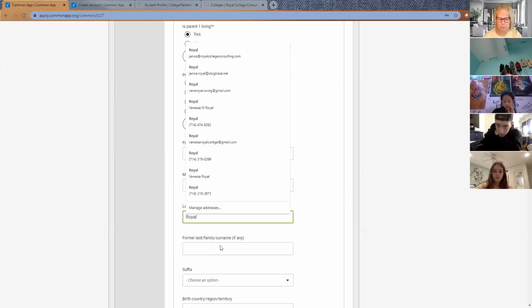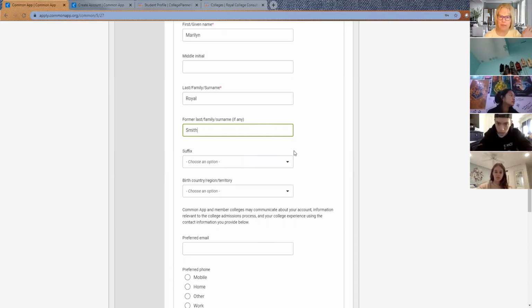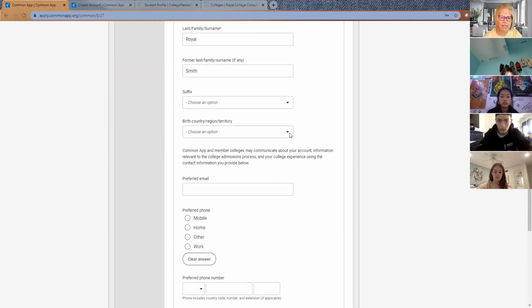So just going along with this, I would put in that my mom's last name was the same as mine. And then it's optional, but you could also put in, what was her maiden name? Totally optional. Don't even think twice about it if you don't know it. Suffix, that doesn't apply to mom. And then again, optional, but you could choose the country where your mom was born.